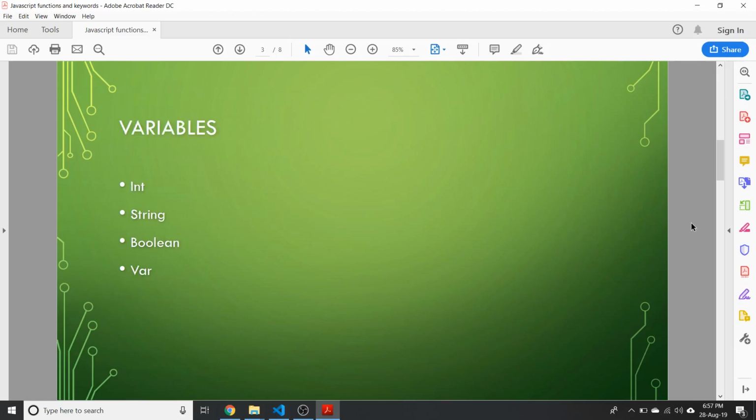So there are multiple kinds of variables: int, string, boolean, var. JavaScript has both strongly typed variables. Strongly typed variables are the ones where you have to declare the variable type. For example, int is a strongly typed variable. Var is a loosely typed variable, and these are the variables in which you don't have any specific data type, and you can store anything inside the variable.